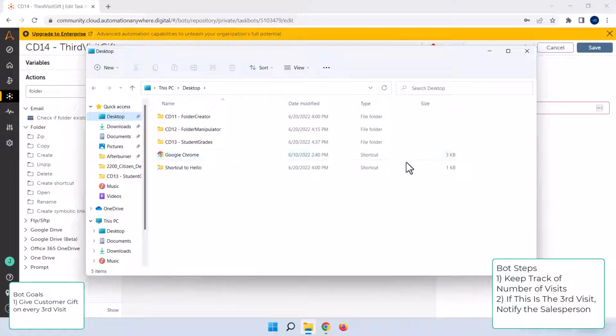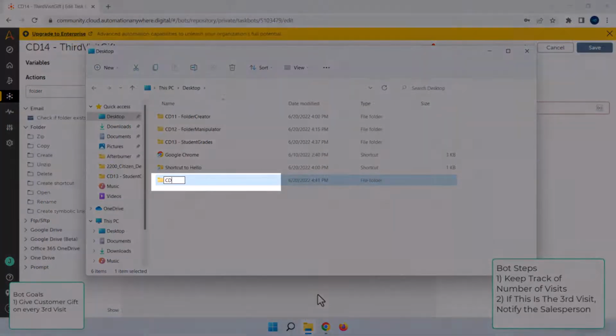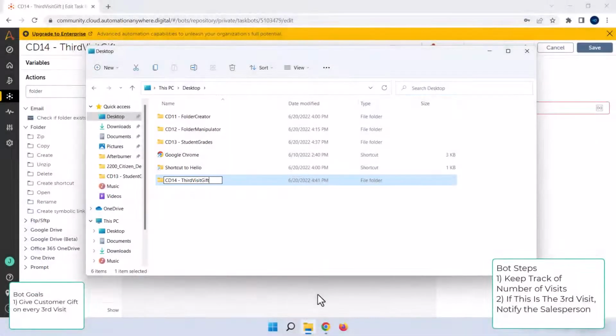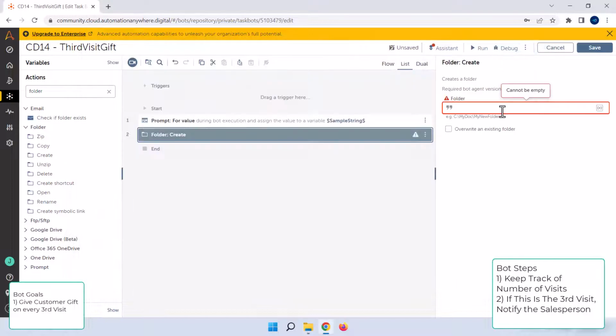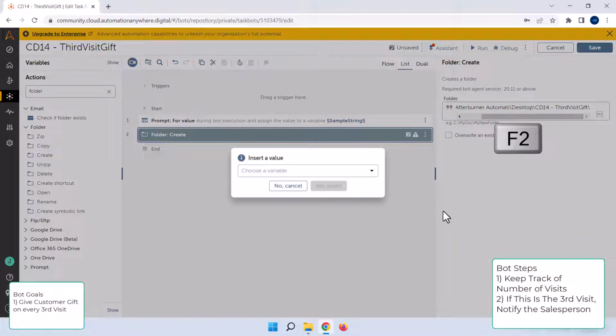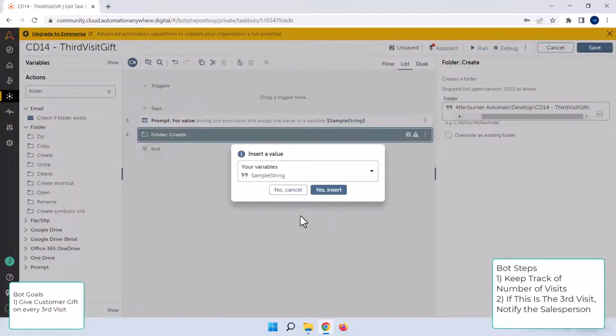On the desktop, we're going to create a new folder called CD14-third visit gift. Once that's created, we'll navigate inside the folder, click to the right of the new folder name in the address field at the top of the Explorer window, and copy that path. Back in our bot, we'll paste that folder path into the folder field, but then we need to add a backslash and insert the variable by pressing F2, or clicking the X in parentheses. Then we'll add our sample string variable to the end of the folder path.